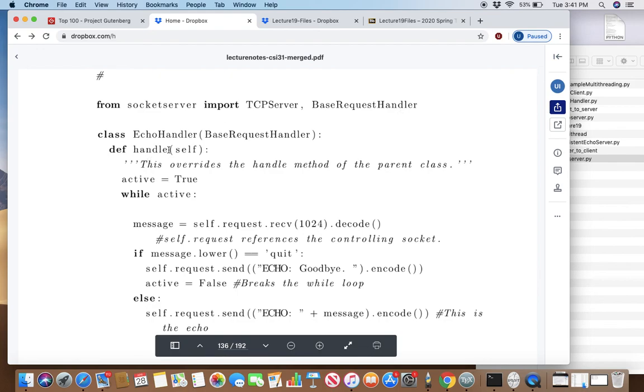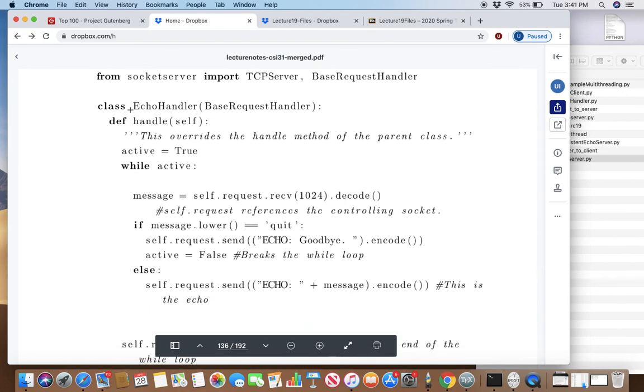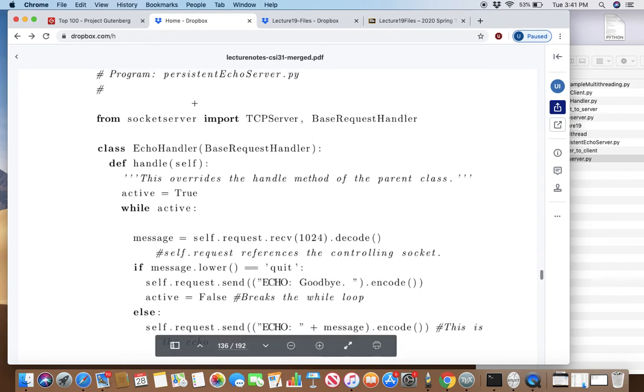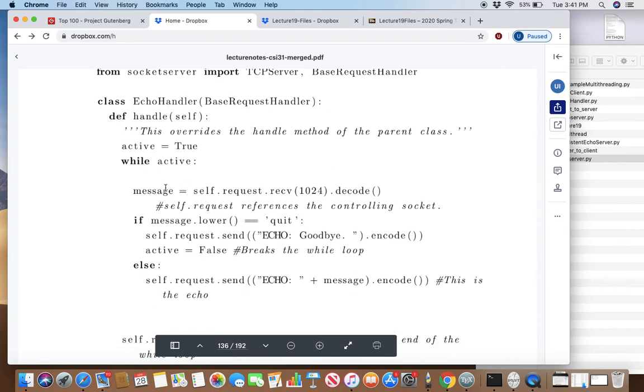Okay, we write child classes of the handler class from the socket server module. How do we write our child class? We don't change any of the attributes or instance variables, but we override the handle method. In this case, I want a persistent server, so I will need a while True loop. But a while True is an infinite loop that cannot be stopped unless I say break somewhere.